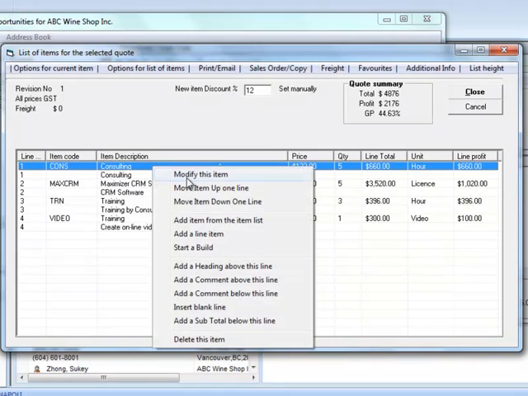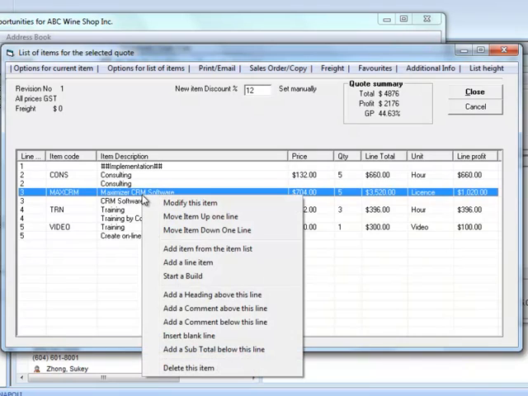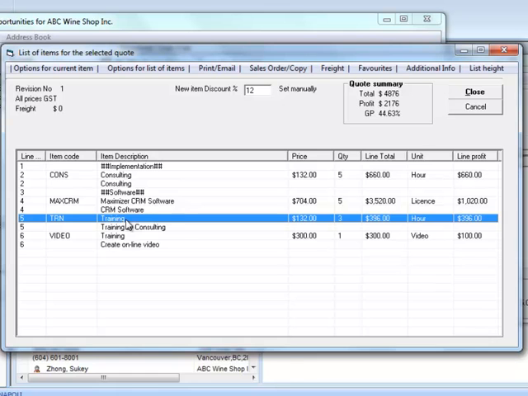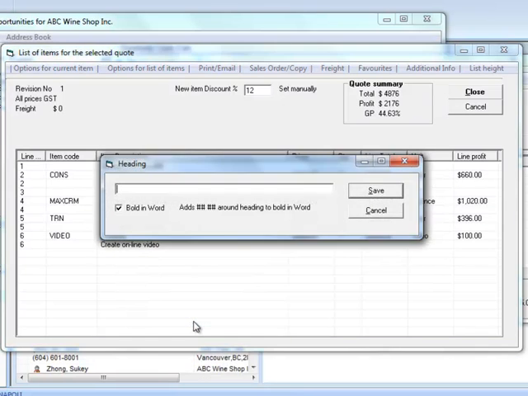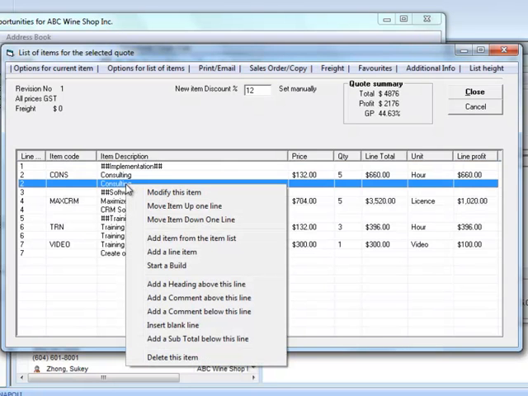For our items, we can move them up and down, modify them, or delete them. We can also add headings and subtotals to our items. I can also add subtotals if I want to group the different types of items.